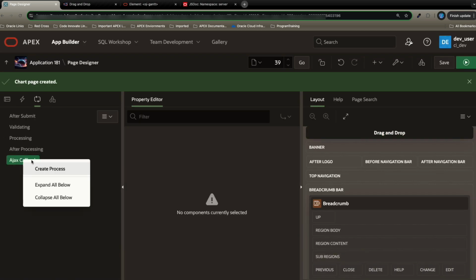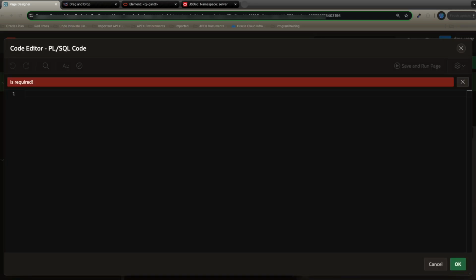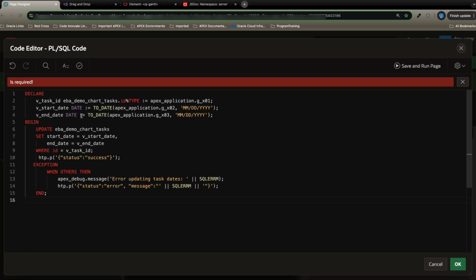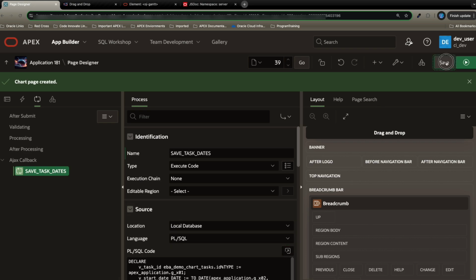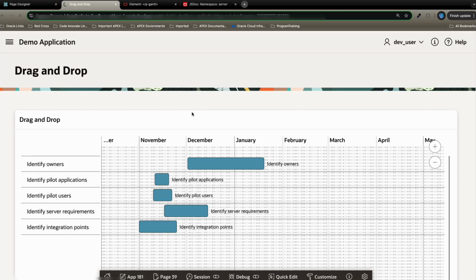So we'll come over here to processing. We will create an AJAX callback. We'll give it the exact same name. And then this is what our code for the AJAX callback is going to look like. So we have a couple variables being set by global variables that are being sent from the JavaScript side. And then we have a simple update statement that's sending a success or an error back to the function that called it. So we can save that, and we can give this a quick try.